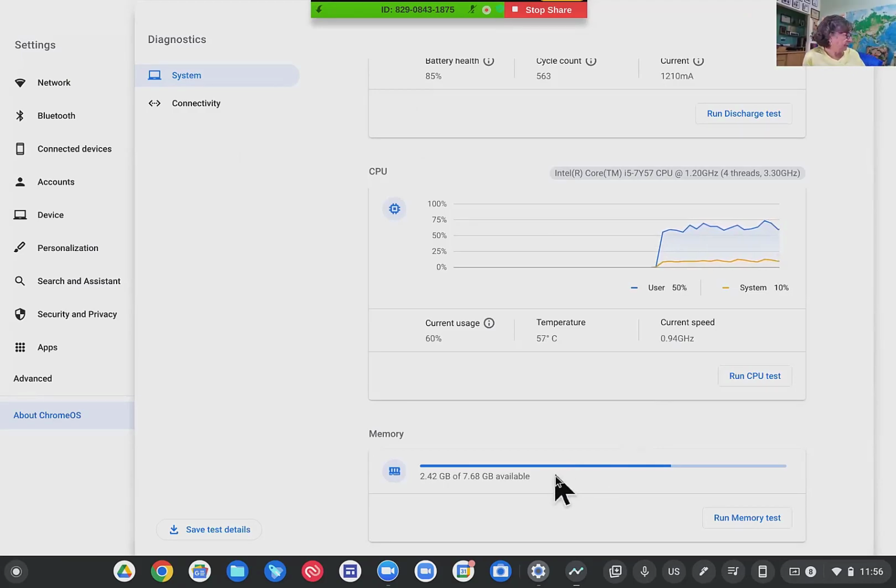And I have 7.68 also. Yeah, same. We can take 8 gigs. And there's also a pretty good app available. And let me, if I can go ahead and stop share.